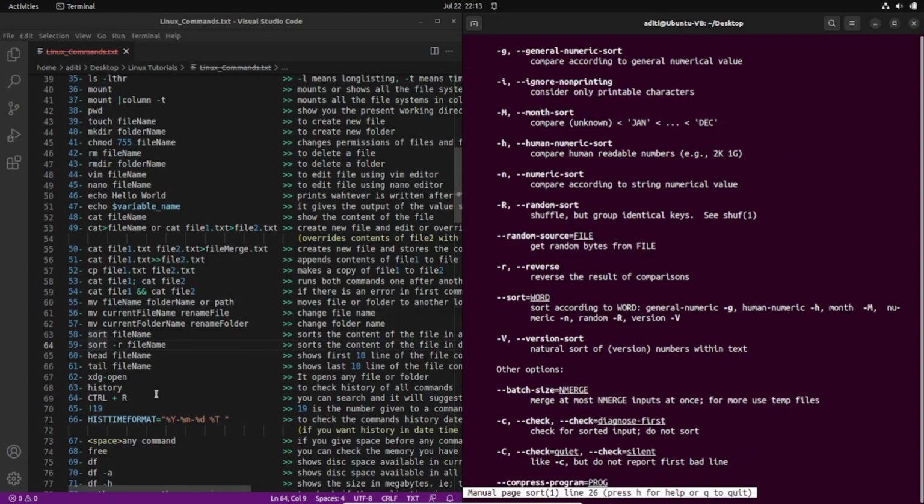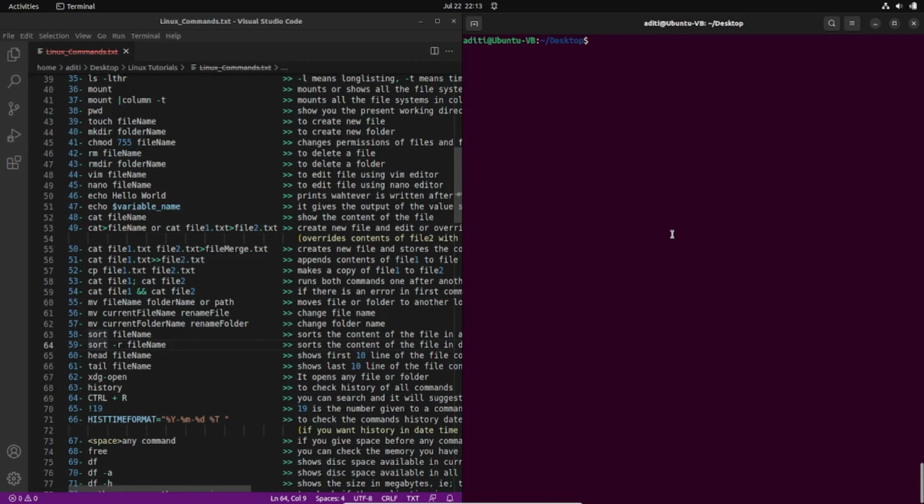Okay, so now let's move to the next command. Let me just quit this manual. Just increase the font size a bit. Now the next command is head. Okay, head and tail go side by side, you can say. Head means that if I use this command, it will show the first 10 lines of the file content. Okay, so now let me just show it to you.